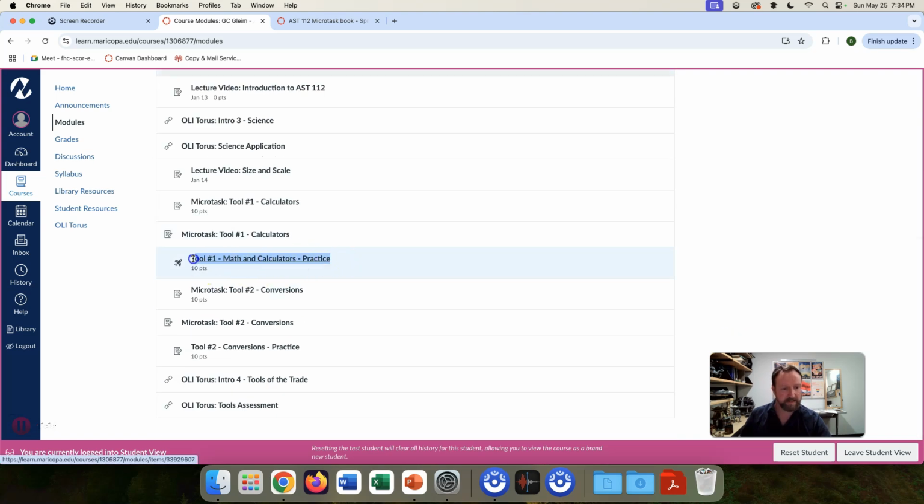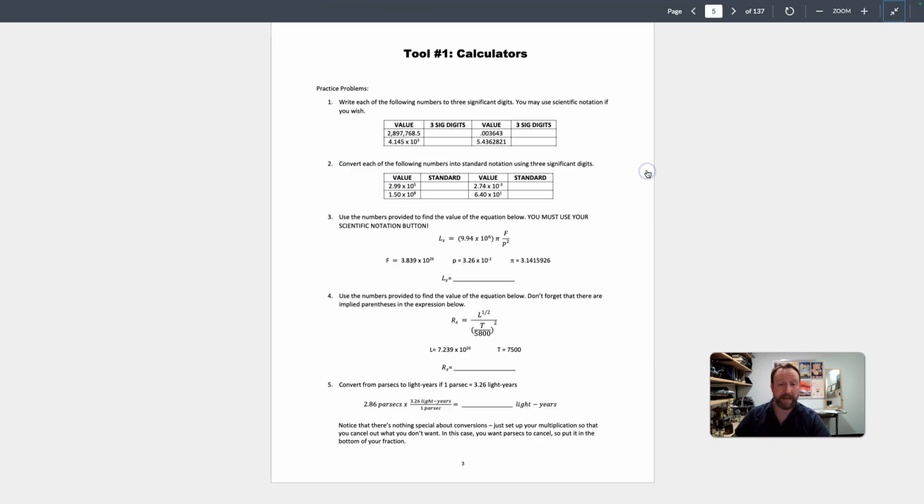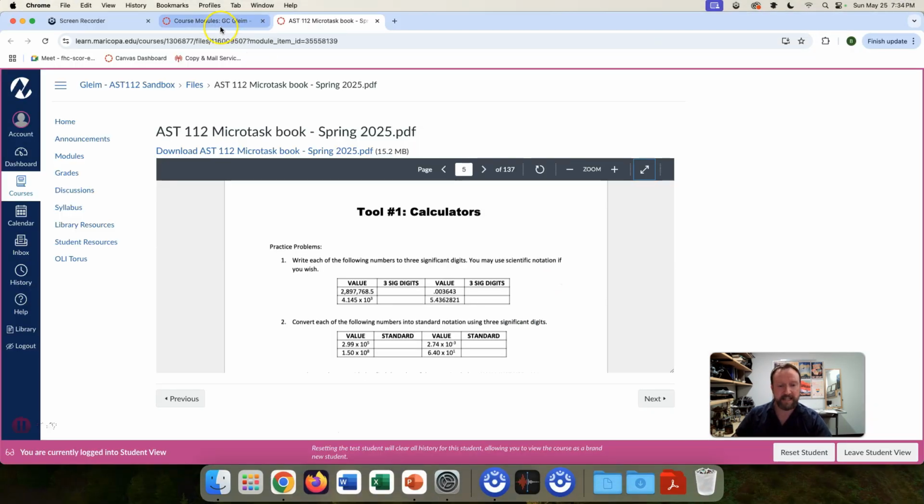Because after you've finished the practice problems for that microtask, the last thing you're going to do is this practice. So you're going to do microtask number 1, and then you're going to do this practice assignment. This practice assignment is more practice problems to help you make sense of the idea, and to turn in. I'm not going to have you turning in these pages. What you're going to turn in is the practice problems in the practice assignment there on Canvas.